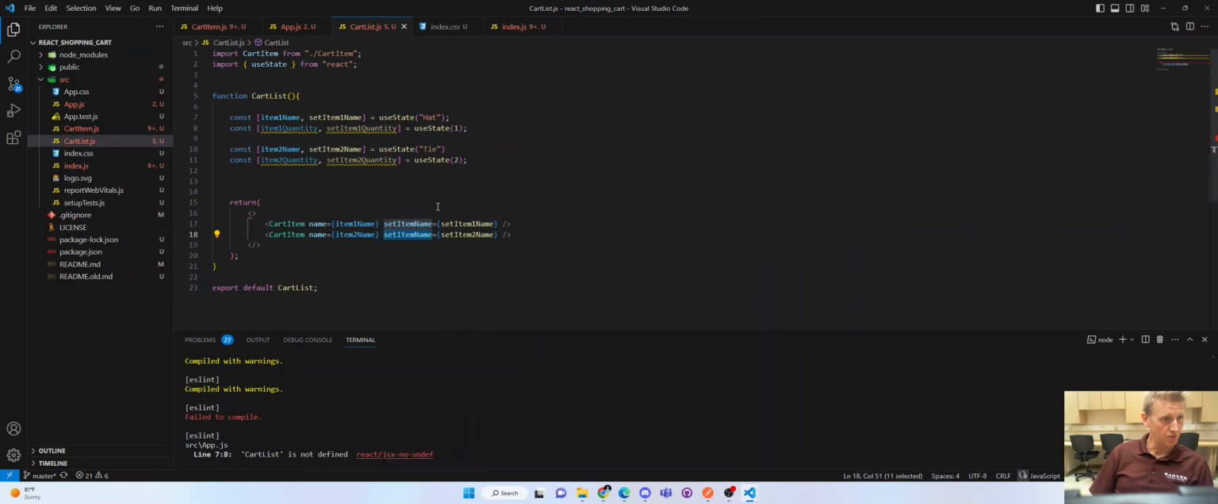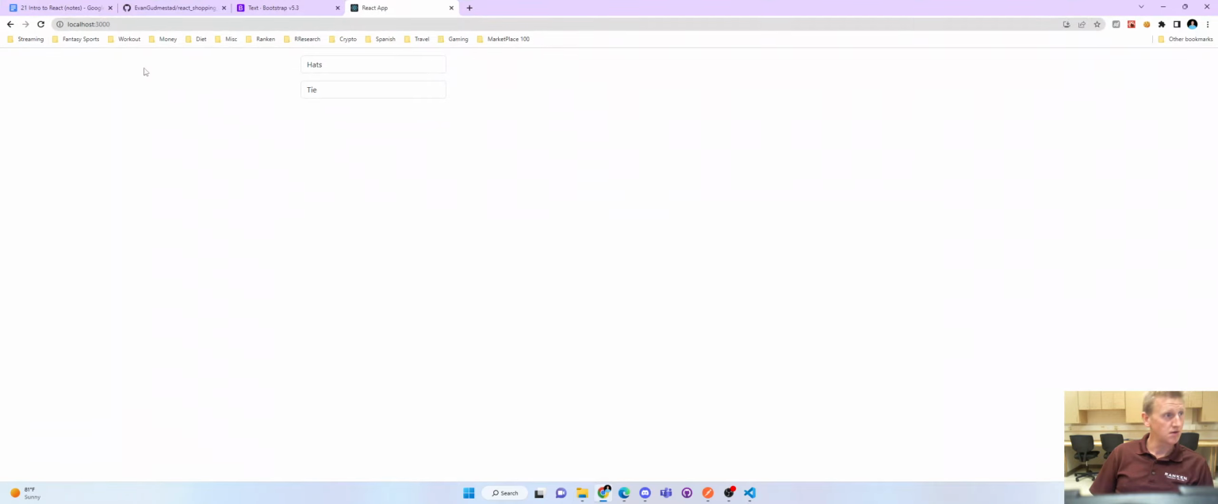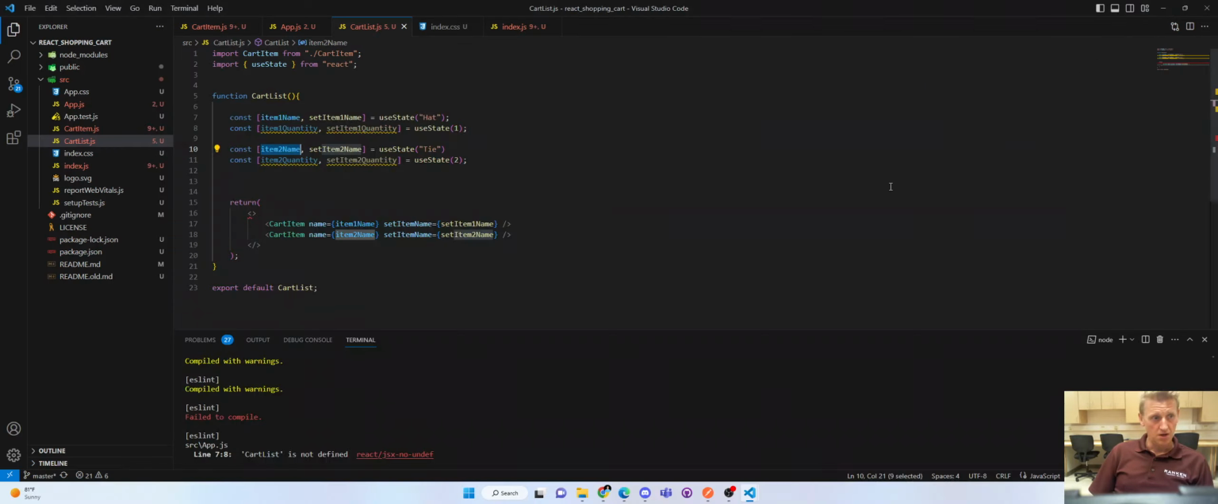So here we pass it the item one name to change the item one name, and here we pass the set item two name to change item two name. So if I refresh, hats, ties. There we go. Refresh, starts off with hat, starts off with tie. So we're keeping the property named, but we're passing different functions to it to change different props.